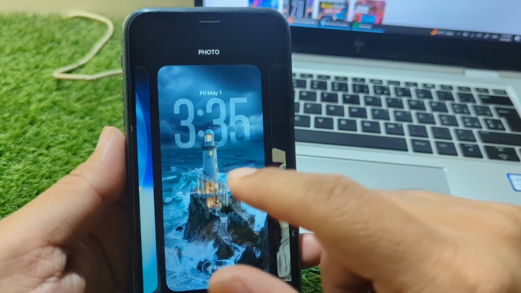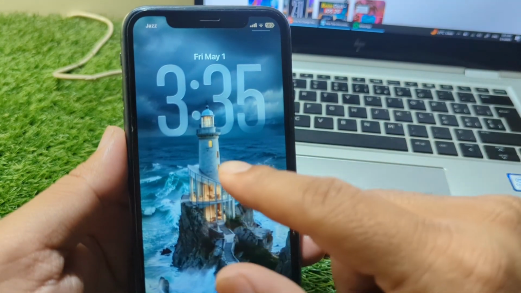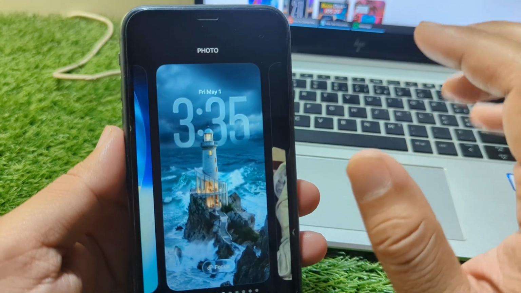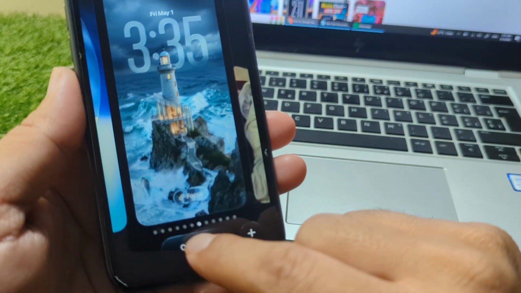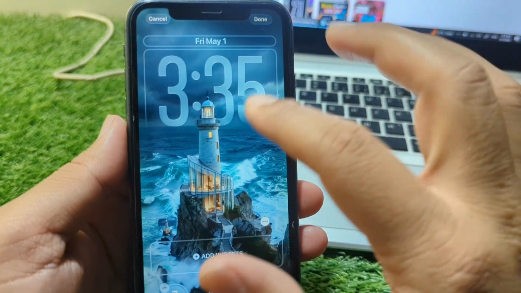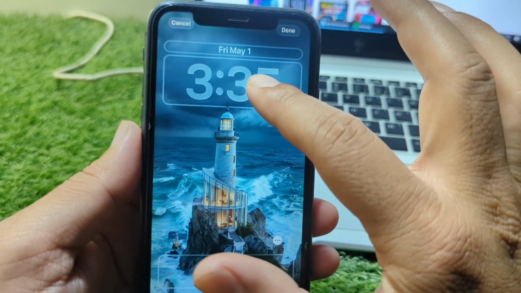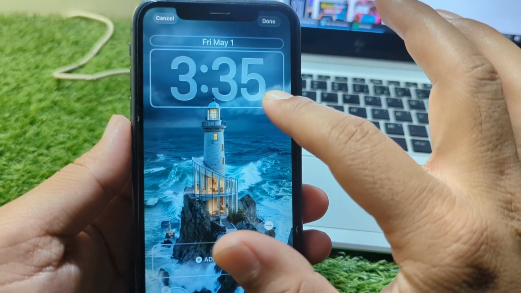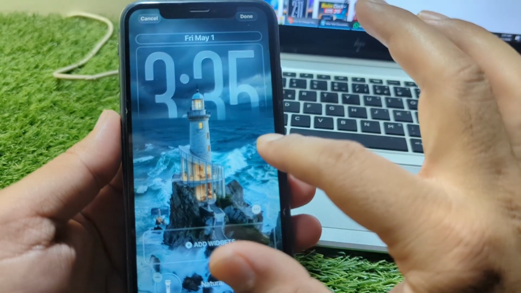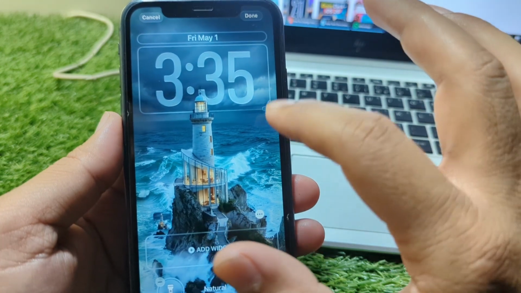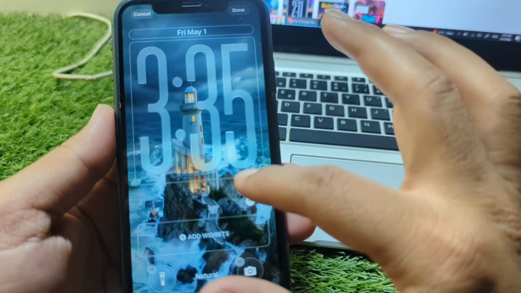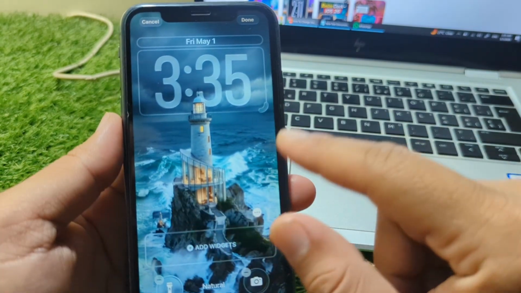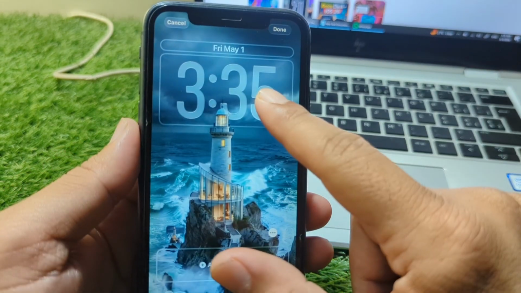First of all, simply go to your device's lock screen and then press and hold the lock screen. From here, go to customize, and you can easily change the size of your iPhone's clock on your lock screen. You can see this, you can easily change it. Here you can also tap on this clock to change it completely.